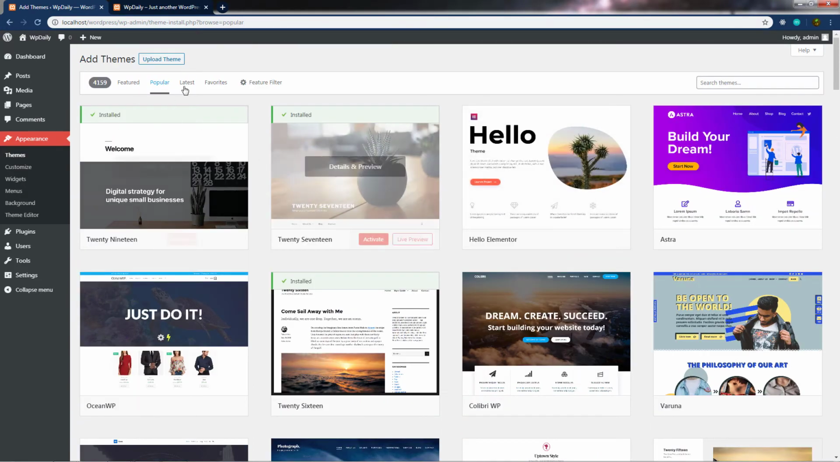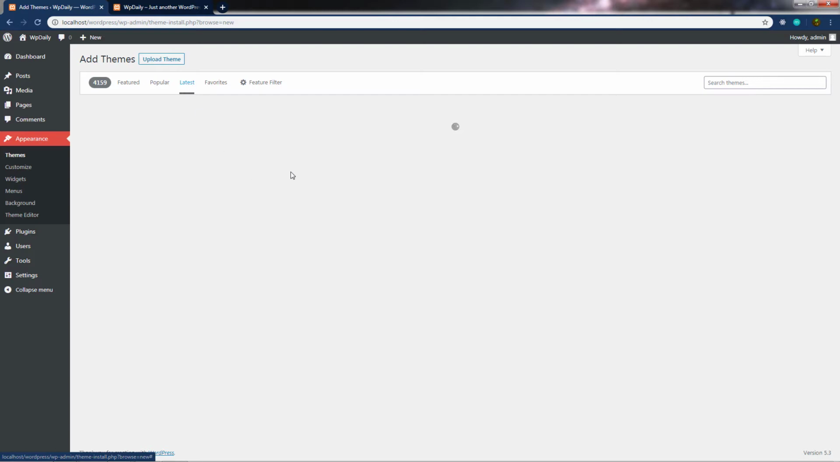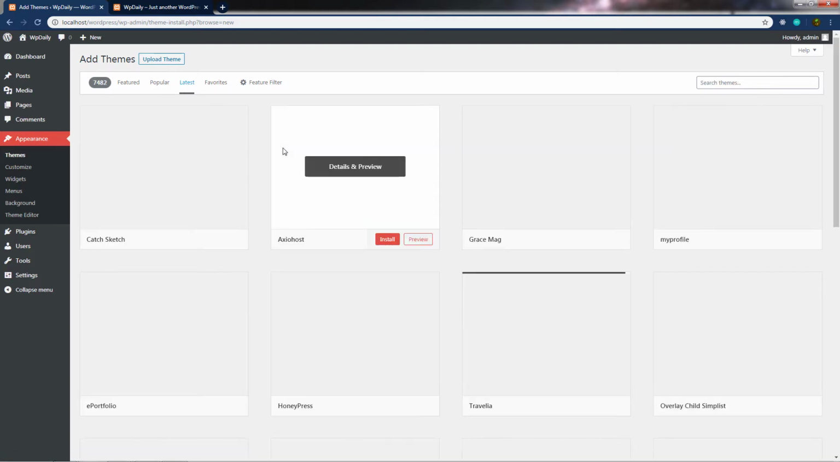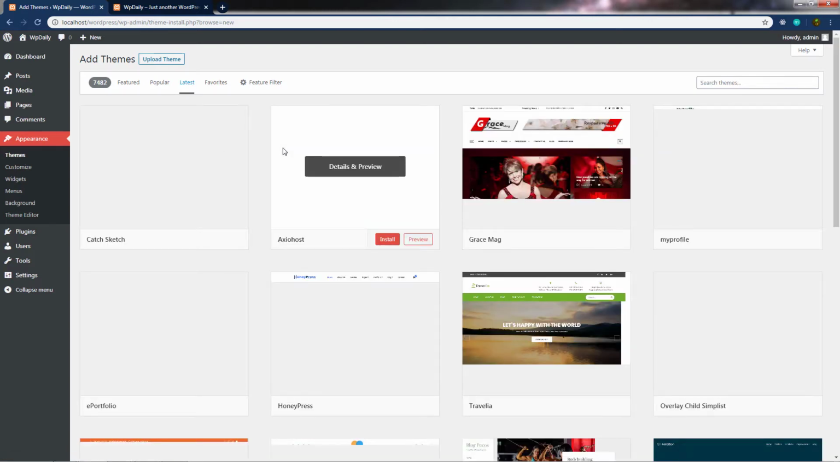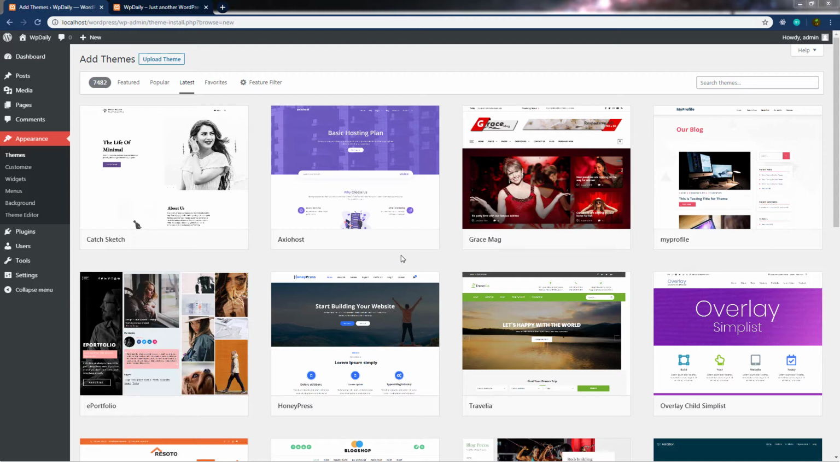Next to that, we have the Latest tab. When you click on it, you will get the latest themes in WordPress. Now, as WordPress improves and changes, many themes need updating and adding new features. Themes in the Latest category are themes that have been updated recently. Now, in this section, you can search for your favorite theme. If you know the name of a theme, you can easily search for it by keyword, author, or tag using the search themes text box.